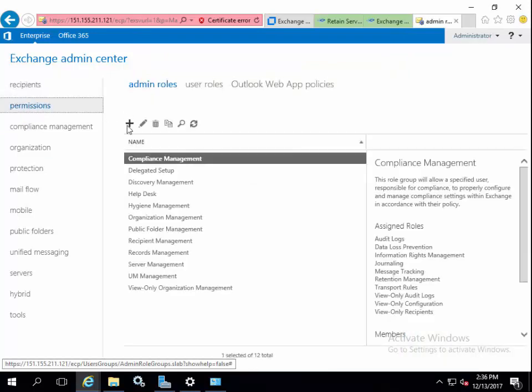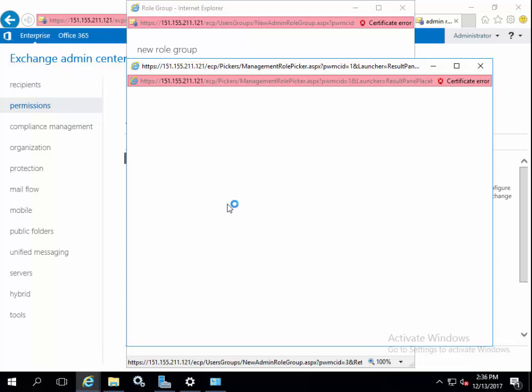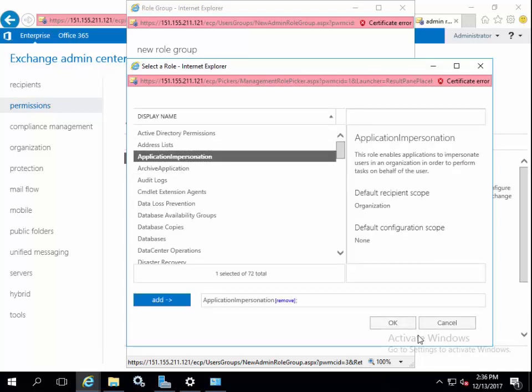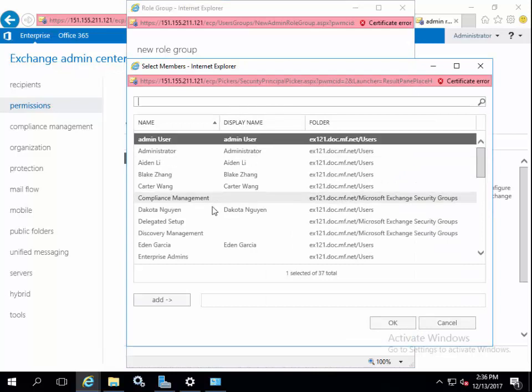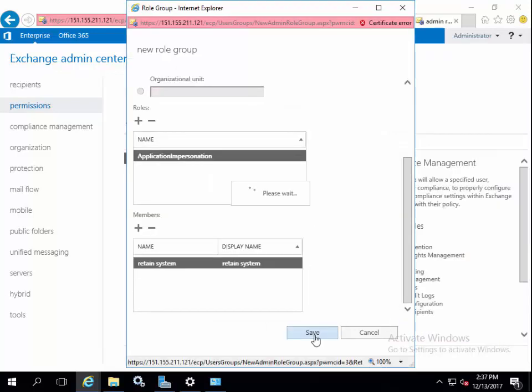Now we have to grant this user specific rights so the data can be dredged. Go to Permissions and create a new admin role. For this demonstration, I'll call it Archive Management. Add the role Application Impersonation. Do not add any administrator rights to this group. Microsoft has made them mutually exclusive, and the impersonation right will fail and no data will be dredged. Add the Retain impersonation user as a member of the group and save.